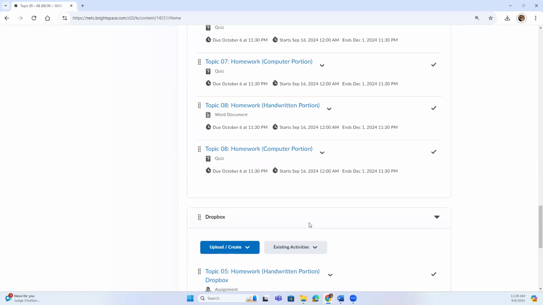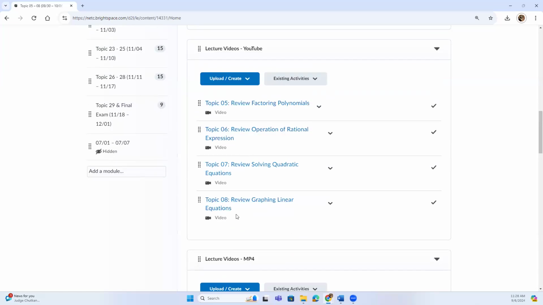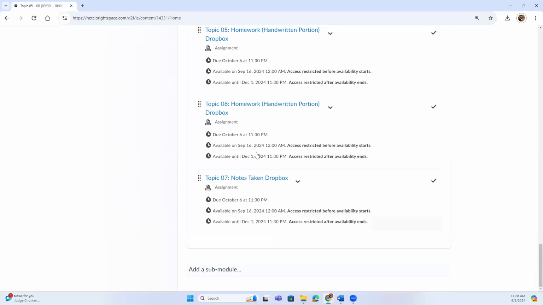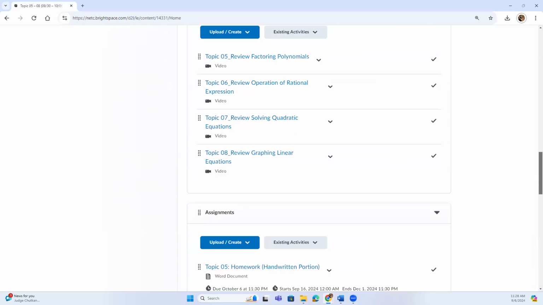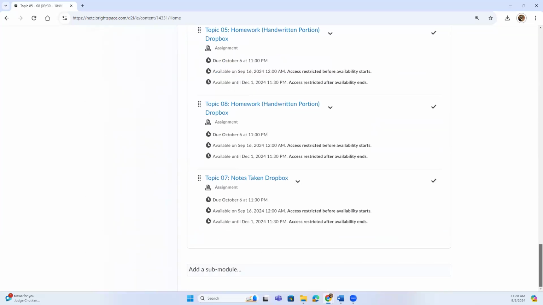Every week, students will take notes on all the topics. But I will only need you to turn in one topical set of notes that you took. The name of the Dropbox, the very last thing at the bottom every week, is going to be the notes taken Dropbox. The name of the Dropbox tells you which notes you need to turn in. So for this week, you will take notes and watch the lecture videos from topic 5 through 8, but I will only need you to turn in topic 7 notes. I don't need you to turn in all of them. Otherwise, that's going to be a lot of pages.